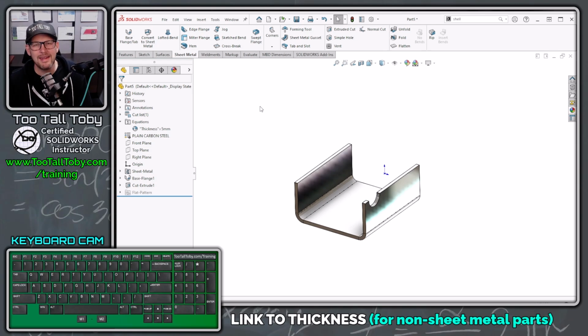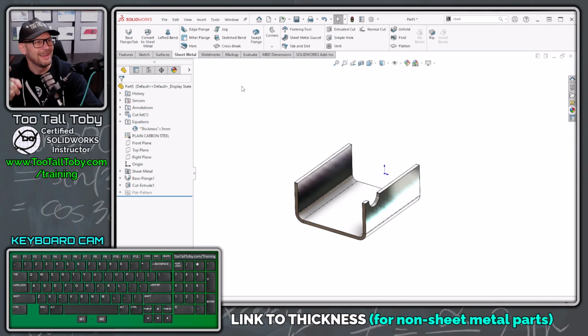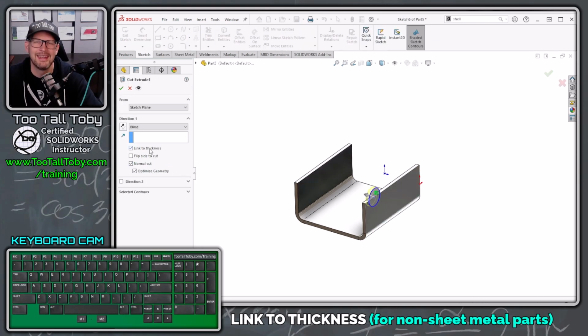Well, one day, I was working in SolidWorks and I noticed that sheet metal had this linked dimension associated with it, and I noticed that the linked dimension was called exactly thickness. And I said to myself, I wonder if maybe that specific syntax, thickness, is related to us seeing that option for link to thickness in the property manager for the extrude commands.